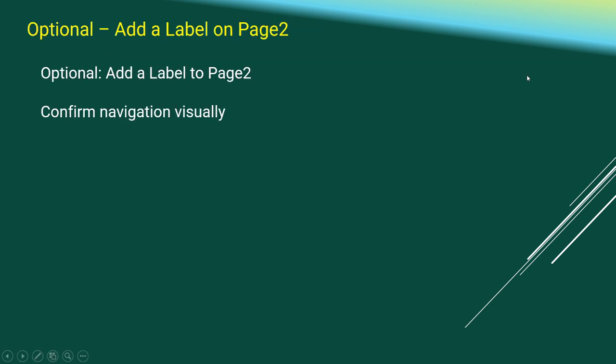For visual confirmation, open page2.aspx and drag a label control onto the page. Set its text property to You have navigated to page 2. This makes it easy to confirm that navigation has occurred correctly.